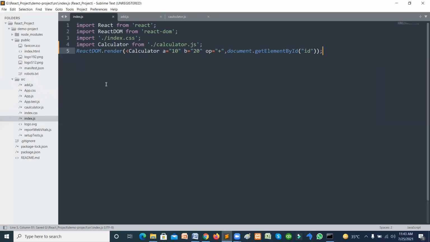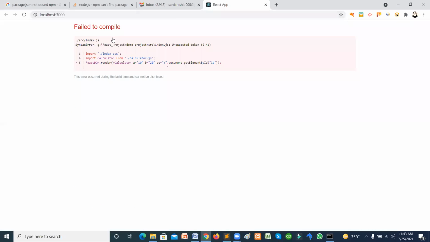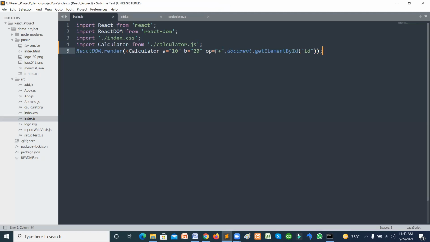Now I will go here. Okay, it is saying in index.js, unexpected token, there is plus. Okay, the problem is this. We have not closed it. Control R.